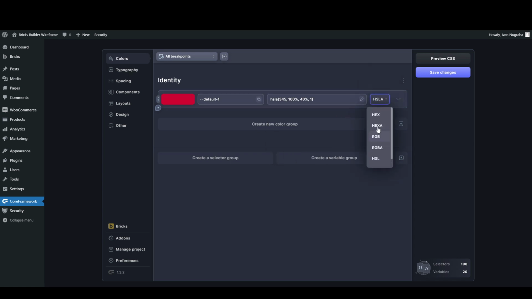You can change the format of the color however you like. I'm gonna use HSL or HSLA, I think the default is HSL. I don't know what the difference is, you can find it by yourself. There are many blogs which explain this for you. HSL or HSLA, yeah, something like this.